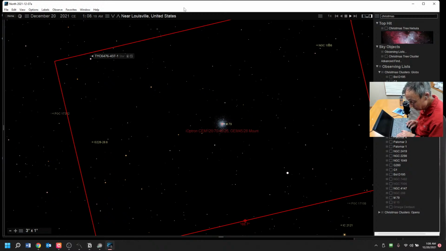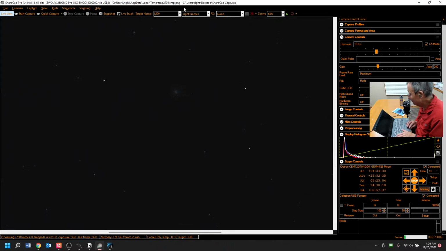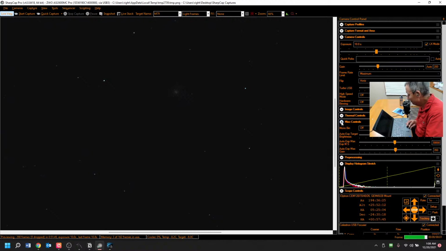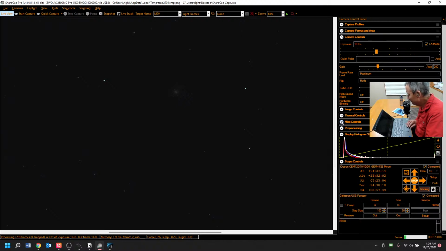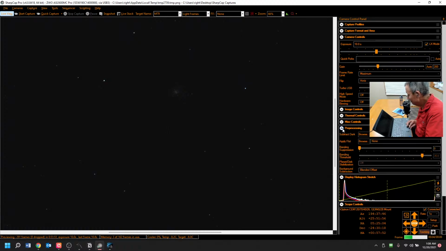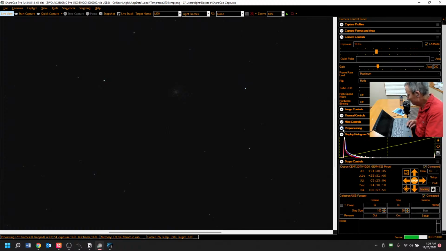Isn't the RASA's image a mirror of what you see in the planetarium view? No, because in SharpCap I've gone to image controls or somewhere. Where is it? You know what I'm looking for. Here it is. Flip. Under camera controls, I have it flipped horizontally to correct for that. Because you're right, without that, it's the mirror image. Good question, Frank.